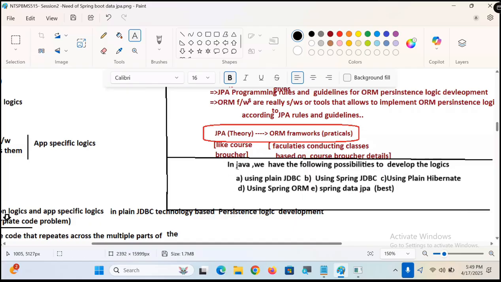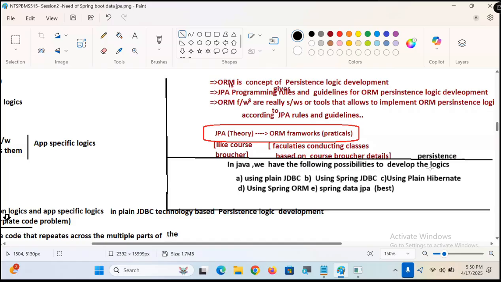In Java, we have the following possibilities to develop the persistence logic.